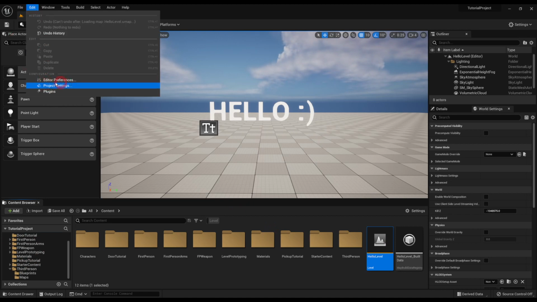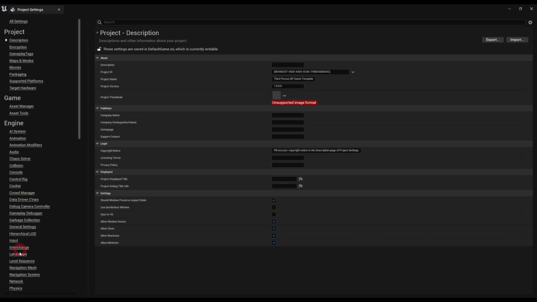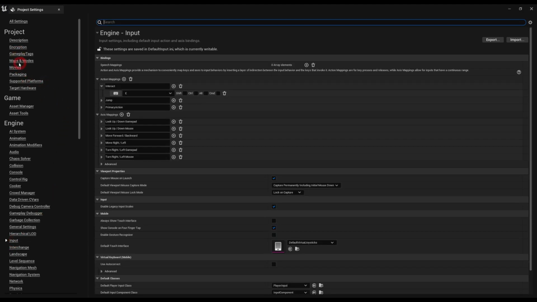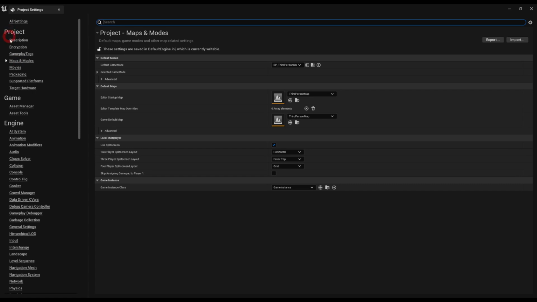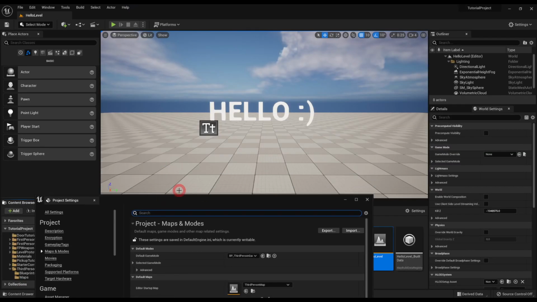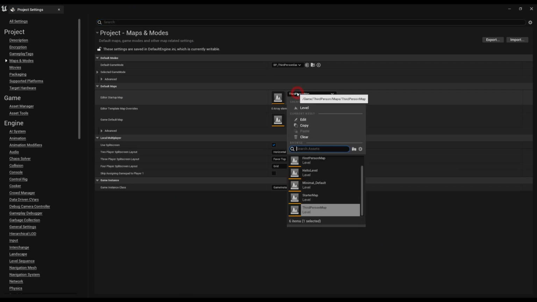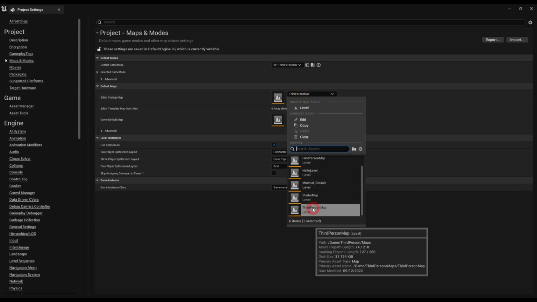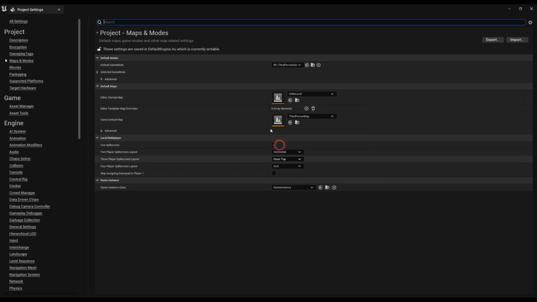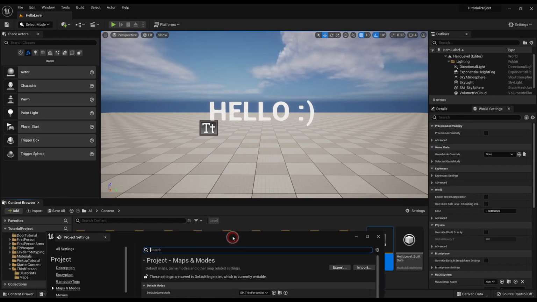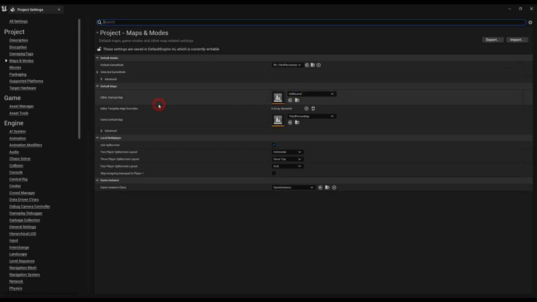So if we go to edit, then project settings, so you might be familiar with this with the input stuff, you might have covered that, but in the maps and modes, so near the top, maps and modes, we can see a couple of things that we can change. So to start off with, edit a startup map. This is the one when you load up the Unreal Engine project, where it loads up this, edit a startup will change the map that it loads up by default. So currently it's the third person map, which is the template map. But if I change it to hello world, hello level, which is this world here, then whenever I load up a map, it will load this one up instead.